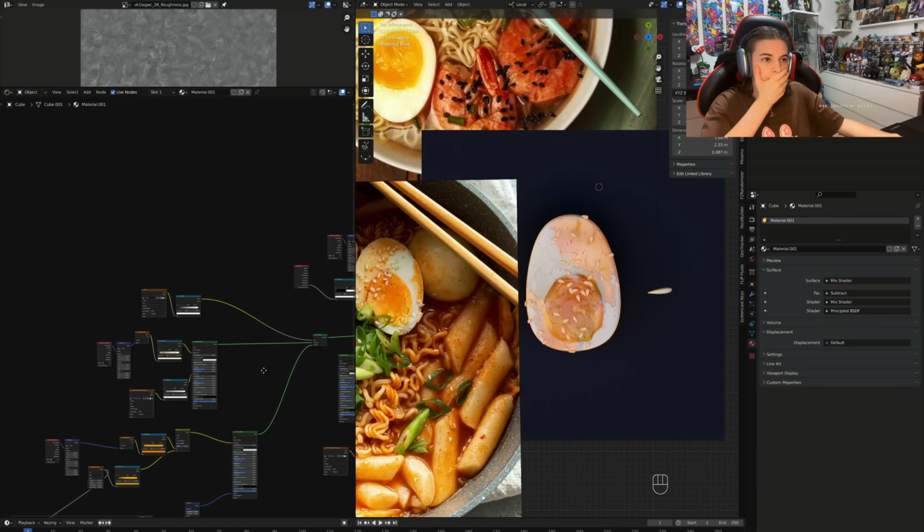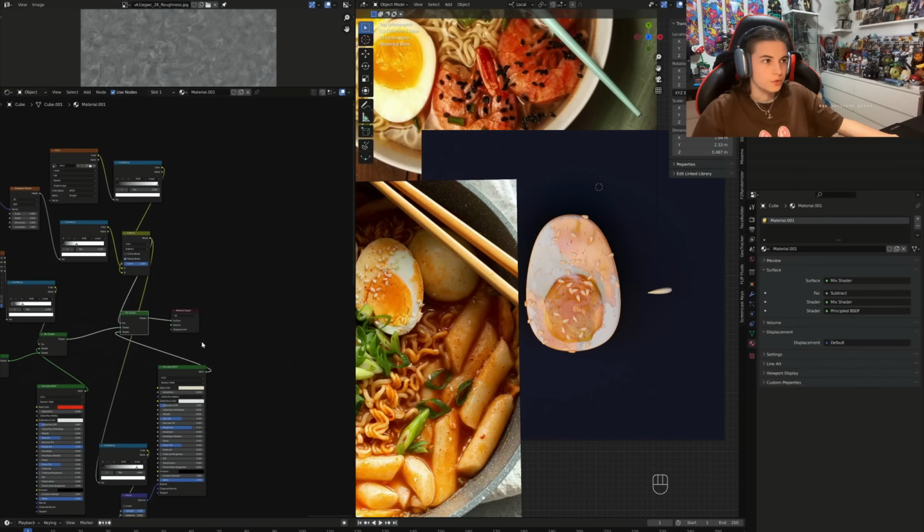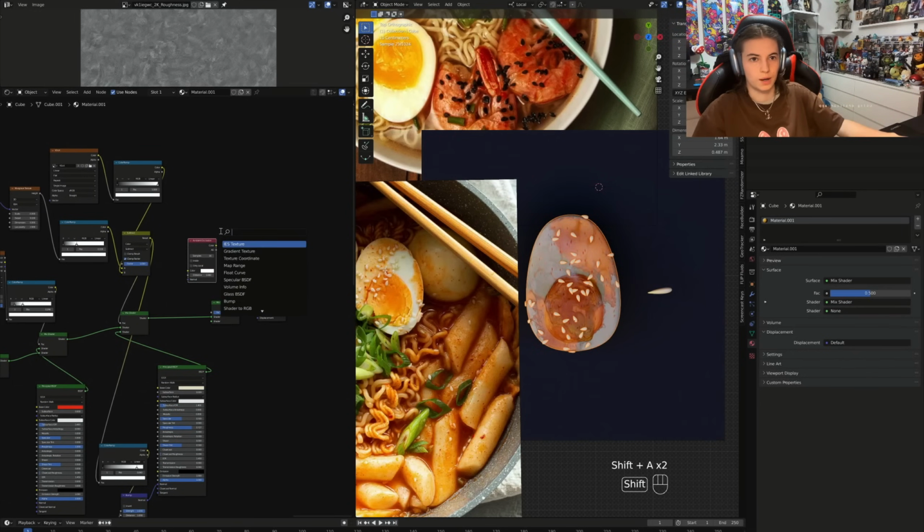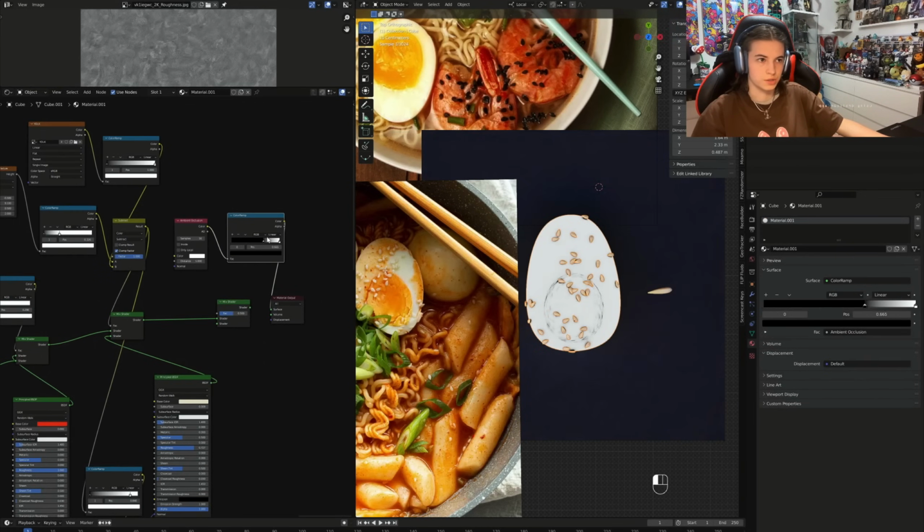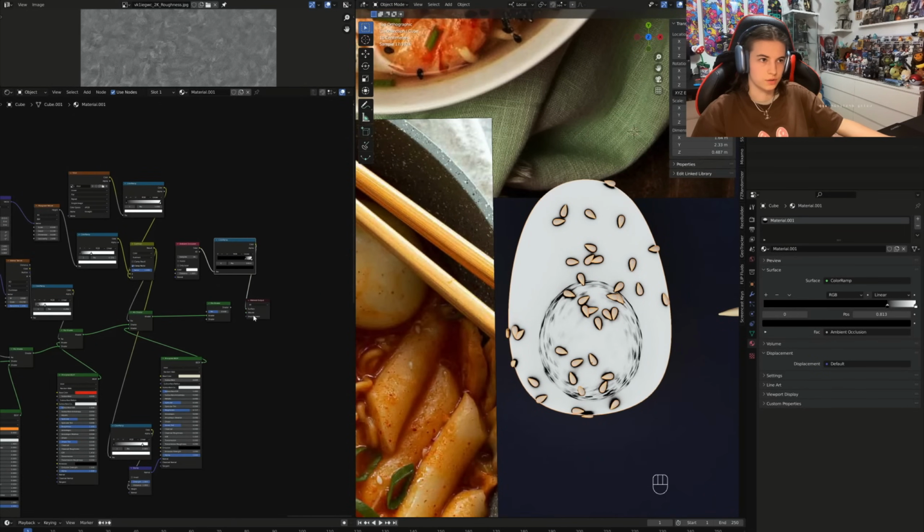And then what I want to do, I'm going to go back in the original material. And the last thing is mix shader, ambient occlusion, color ramp. Ambient occlusion will basically cast the shadow in the areas where an object is touching it. So in this case, we want the seeds. So let's use that as a mask. Principled.